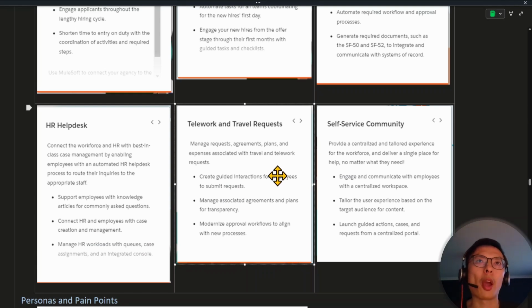It can help manage travel requests, agreements, plans, expenses associated with travel and telework requests by creating guided interactions for employees to submit requests, manage associated agreements and plans for transparency, and there's also approval workflows that align with the business processes. It also provides a self-service community.